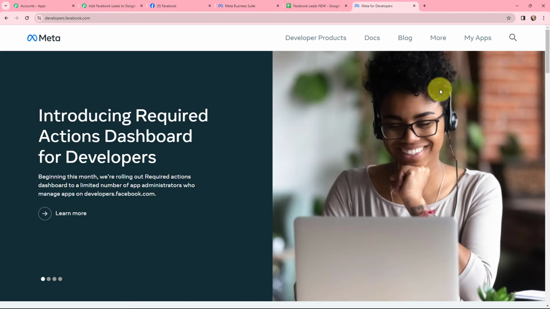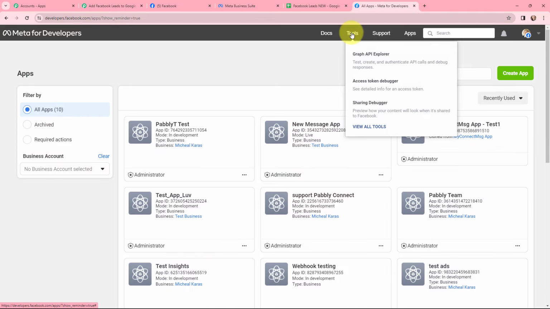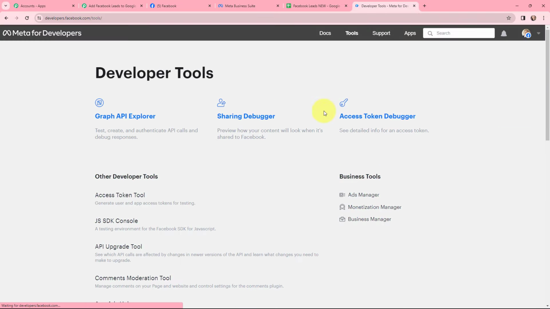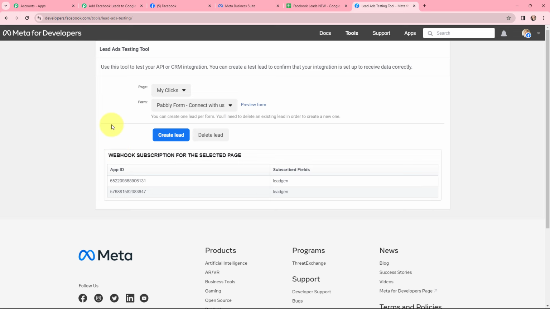And here in Meta for Developers, I will go to My Apps. And under My Apps, I will go to Tools. And under Developer Tools, I will go to this Lead Ads RTU Debug tool. So this here is the lead ads testing tool, and this tool is going to test our integration. So here you can create a test lead to confirm that your integration is set up to receive data correctly.